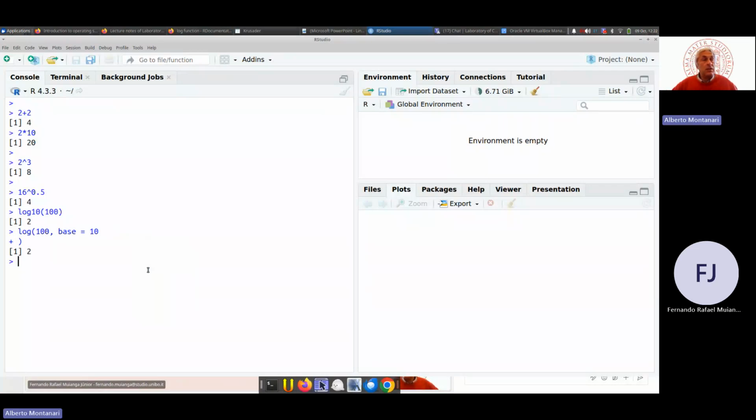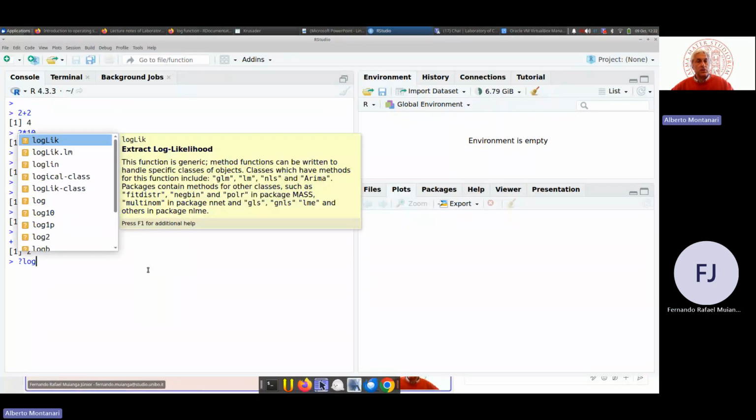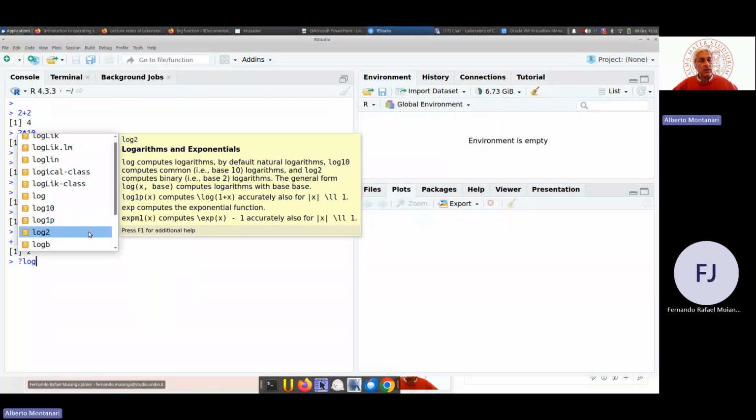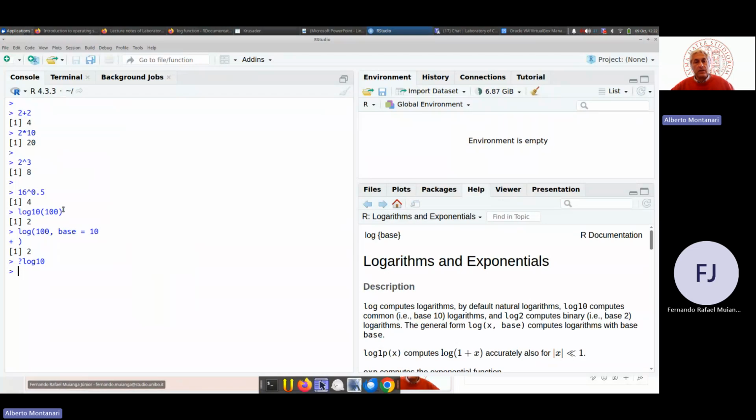There is another possibility. If you know the name of the function, you put a question mark and you put log. And look, RStudio tells me all the functions that start with log. I go down and I select log10. So question mark log10. And you get here, under the help, the same help that I got with Google. Nice. Good.